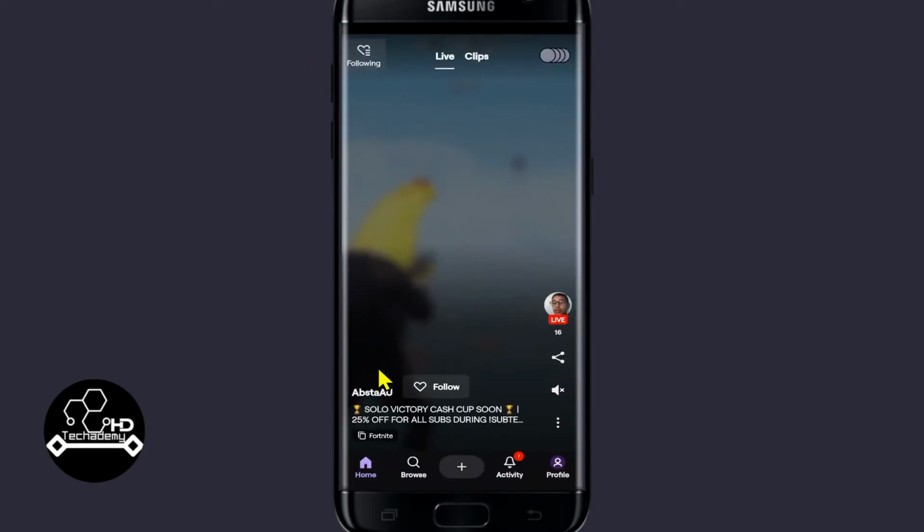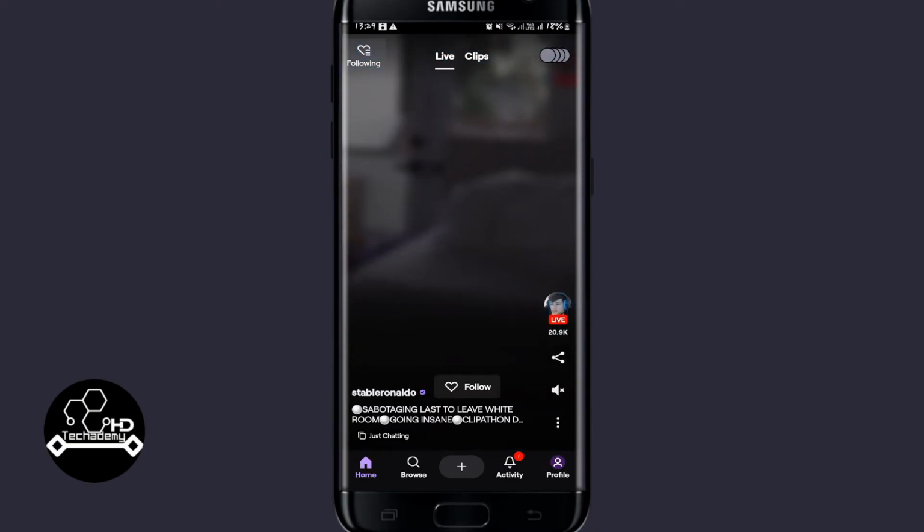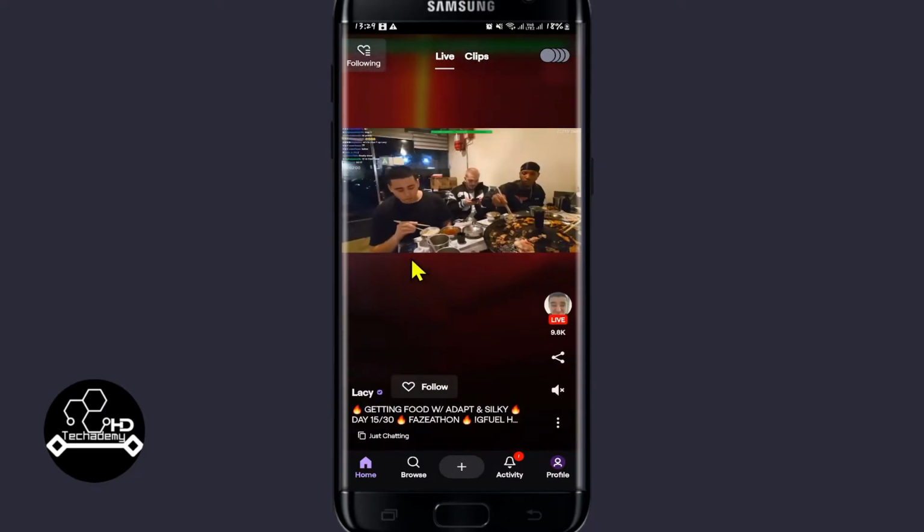First of all, open up the Twitch application on your device. And once you open it up, if you haven't logged into your account already, proceed forward with your email address and your password. Once you are logged in and taken into the homepage, you can watch through various different live streams by just tapping on it.